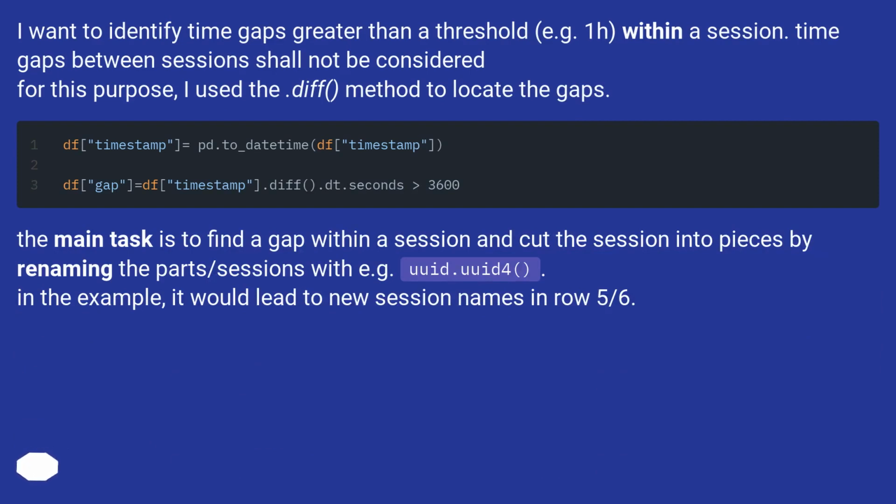I want to identify time gaps greater than a threshold, for example 1 hour, within a session. Time gaps between sessions shall not be considered. For this purpose, I use the diff method to locate the gaps.